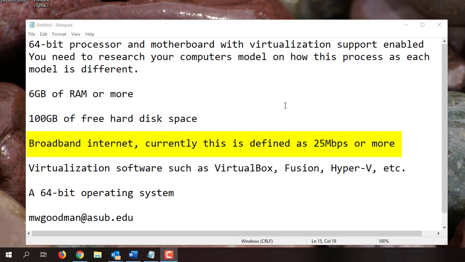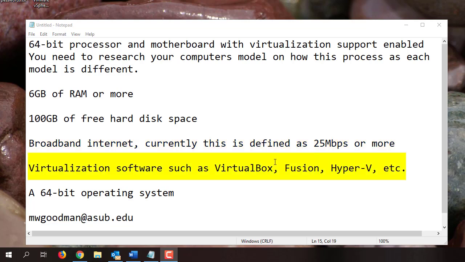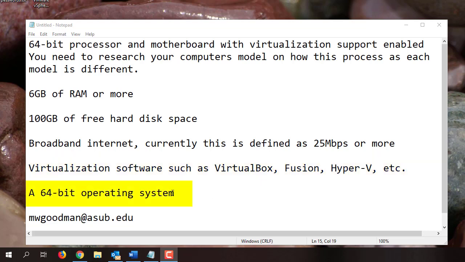You could get away with slower, but to enjoy the class it'd be good to have at least 25 or more. Virtualization software such as VirtualBox, Fusion, Hyper-V, or others. This video will cover installing Hyper-V on a Windows 10 machine. Your operating system must also be 64-bit.